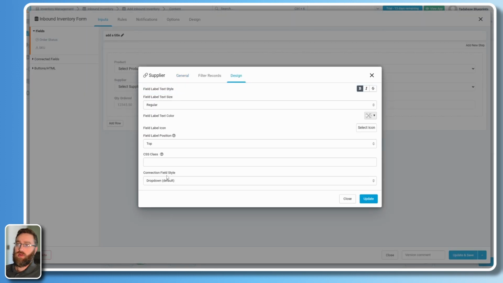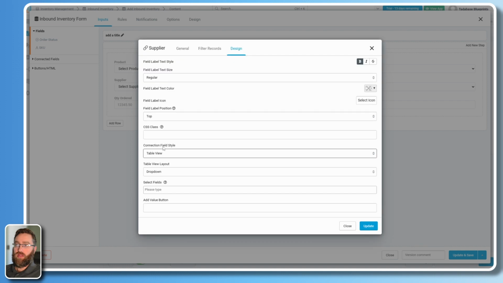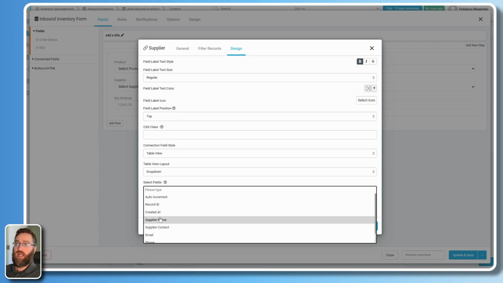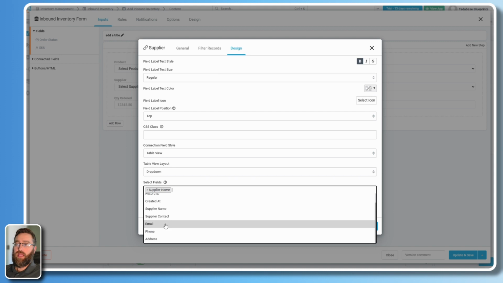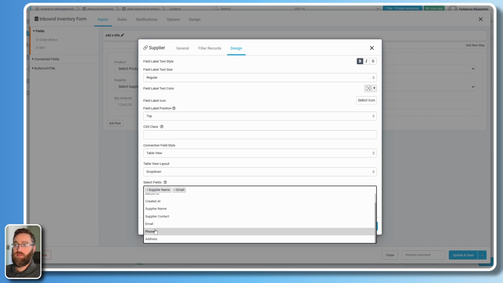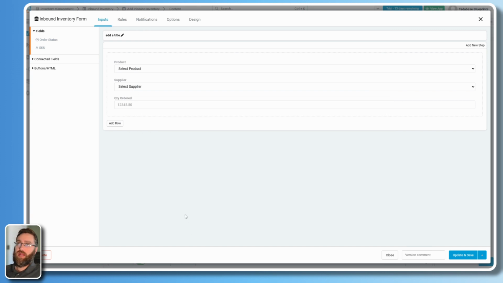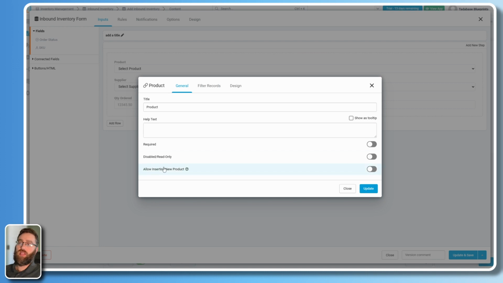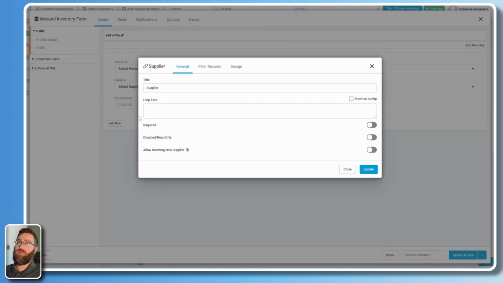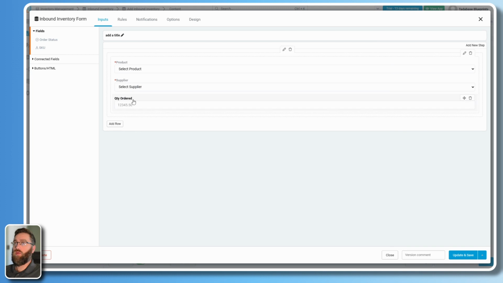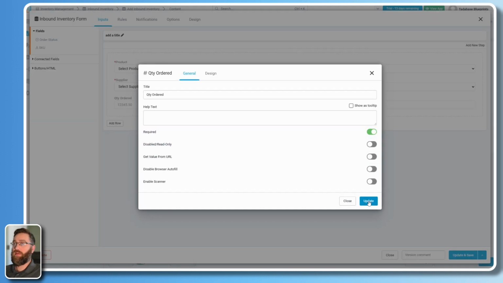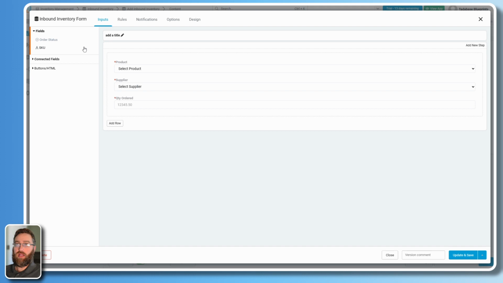For supplier, we're going to modify it in the same way. We're going to choose the table view, and I want to show the supplier name, and let's do the supplier email and the supplier phone number. After doing that, the last thing I'm going to do is go through all of the inputs on here and make sure that they are actually required so that we are not inputting blank records. So every single thing has to be selected or filled in order to submit the form.